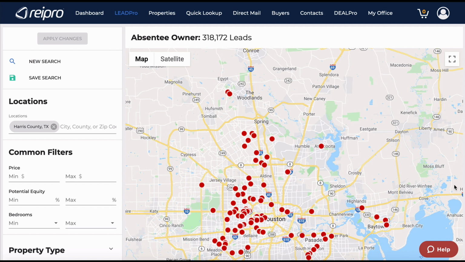As you can see, 318,000 leads here. Now, you will see on the map, there are not 318,000 dots, because it would look like one big red dot. We default it to the first 100 properties here. Obviously, we want to send direct mail, and we're not going to send direct mail to 318,000 properties. What we want to do is start to filter these lists down. And here's where I want to give you some tips on this.